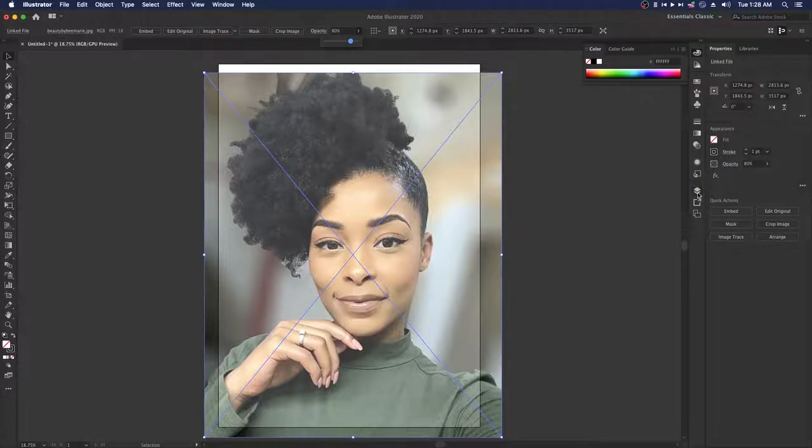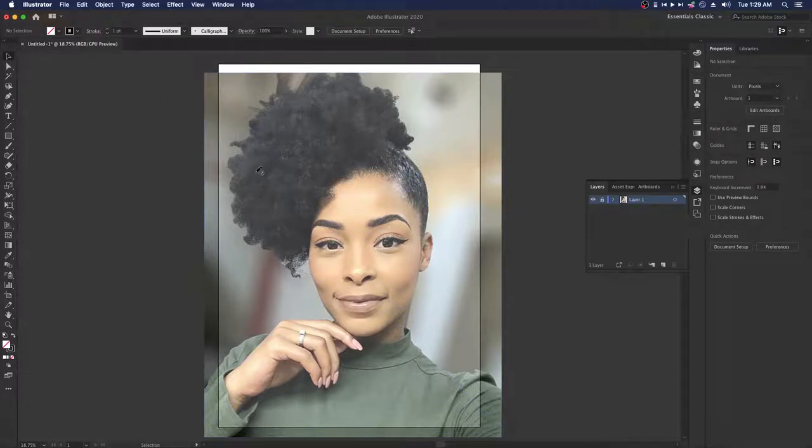Then I will go over to my layer panel, and I'm going to lock this layer so that when I am drawing, I don't move this layer. And then I'm going to create a new layer above it, which is going to have my line art. You can rename that if you like, but I don't want to rename that. You can just name that line art or so on.